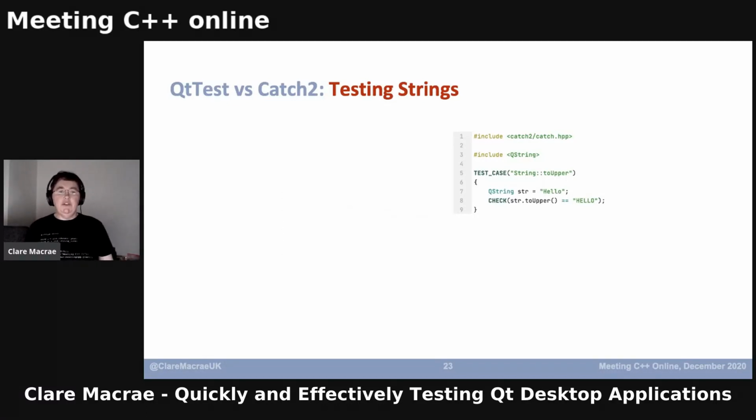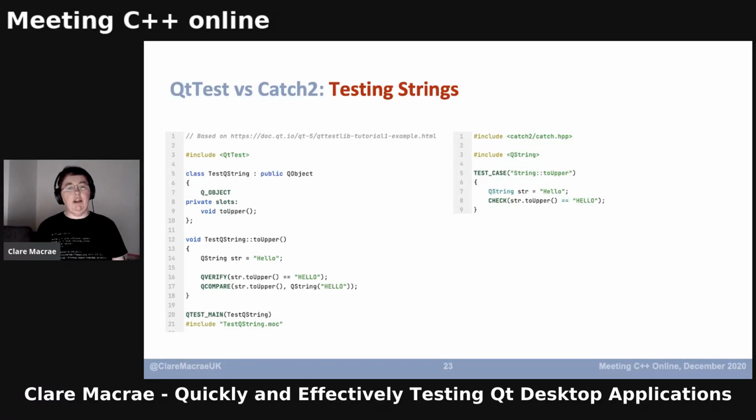So let's compare and contrast the Catch2 framework, what your test would look like, with that for Qt Test. On the right-hand side, I've got a trivial example where my test case is testing QString's toUpper method. In Catch, the assertion is on line 8, and it says check that string.toUpper is equal to HELLO. This is what that would look like in the Qt Test framework. So it's about twice as many lines if you ignore the comment at the top.